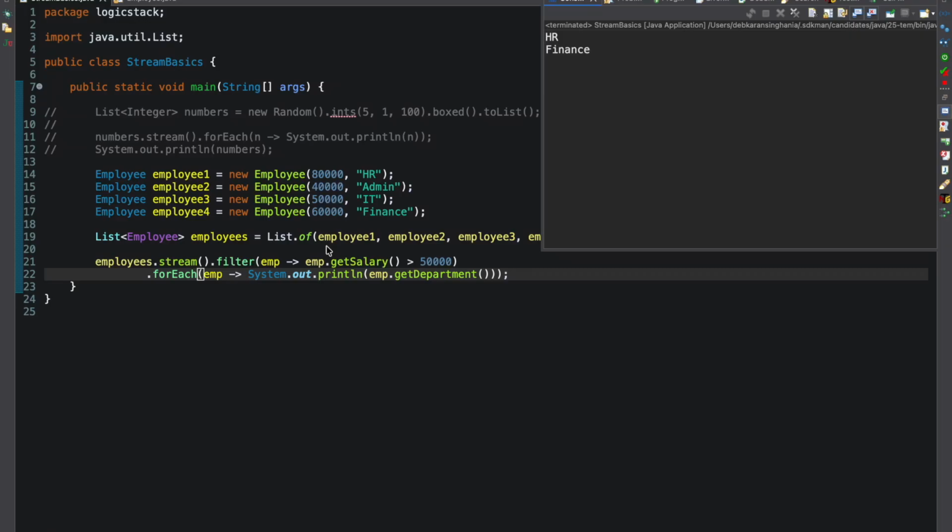There is a forEach and also a forEachOrdered. Basically, with a parallel stream, forEach does not guarantee the order. So if order matters, Java provides forEachOrdered. However, maintaining order can reduce performance. So always choose based on your requirement, order or speed.